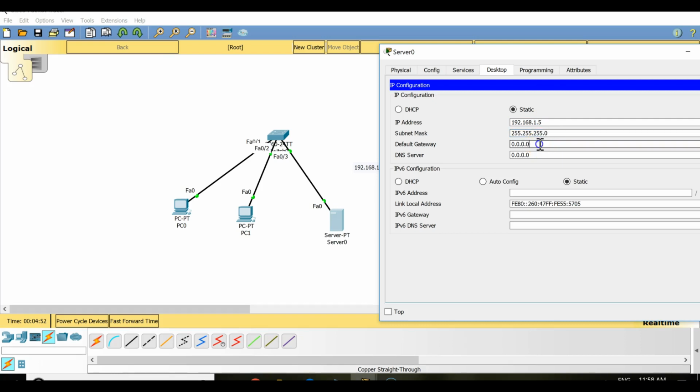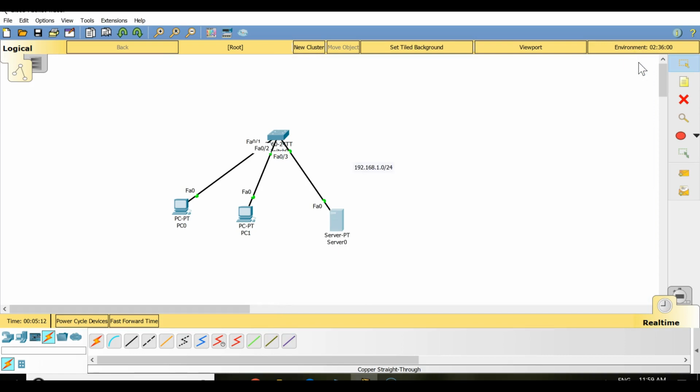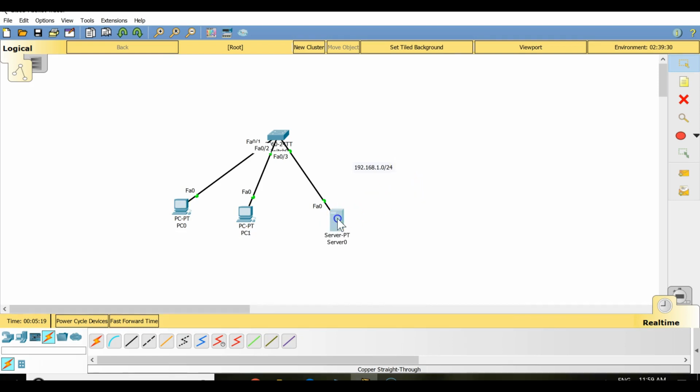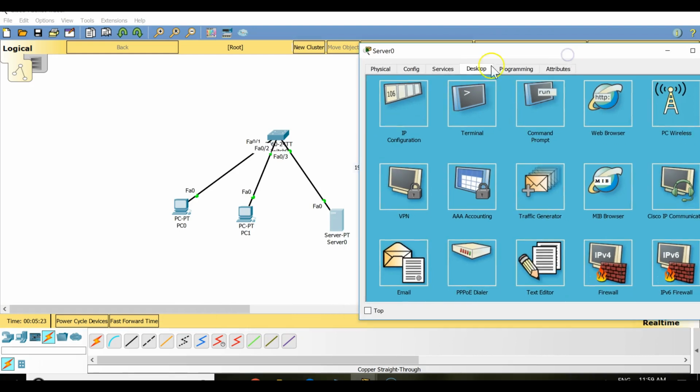Okay, at the moment default gateway, let's say in future we will have a router and the default gateway will be, let's say, 192.168.1.1. That's all I need to configure the IP address to the DHCP server. Now, let us say these two computers need to get dynamic IP addresses from this DHCP server. So now I have to configure the DHCP server.